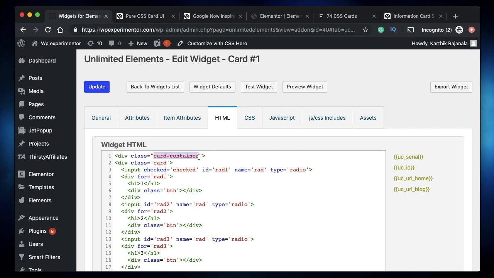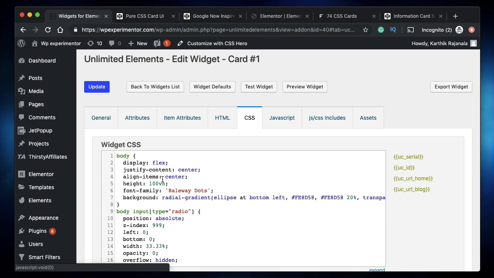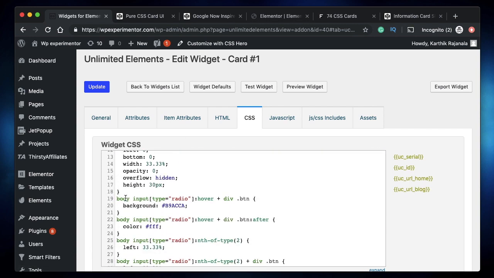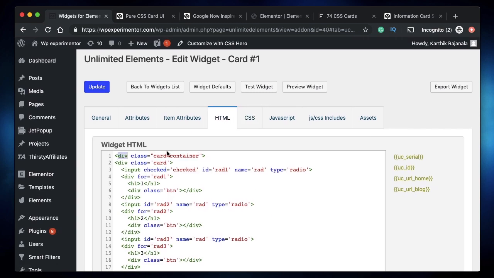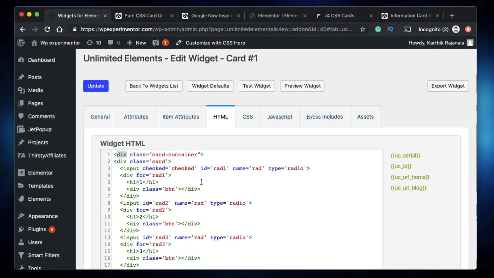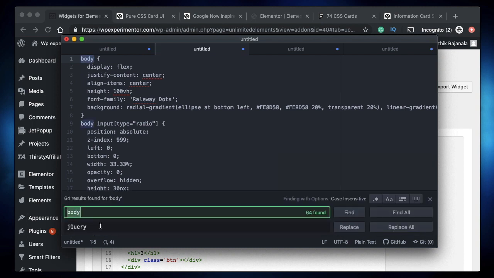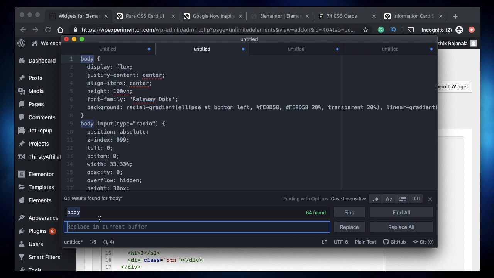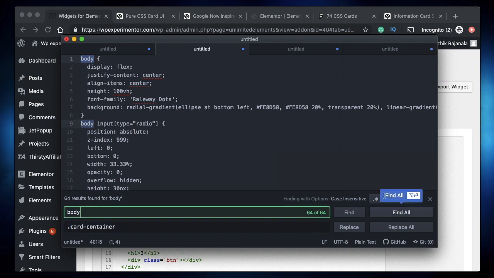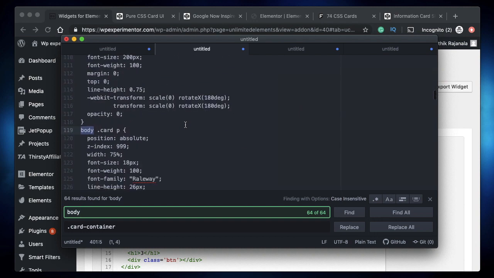Let's take this, and all of the code has body. We need to replace body with dot class name of the parent container. That way will not affect other elements on our Elementor page. So I'll just select body. I'll press Command F or Control F if you're on a PC. You need to replace body with dot card container. I'll click on find all. So there are 64 instances of body.